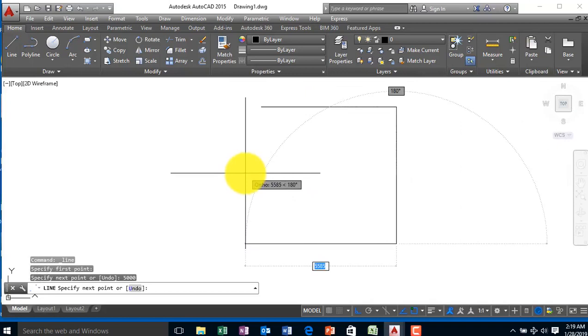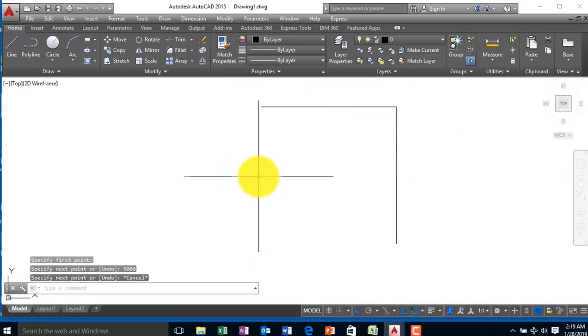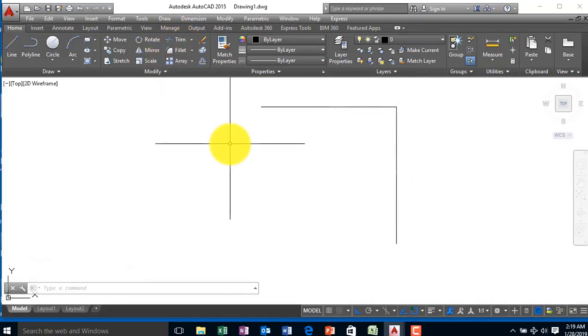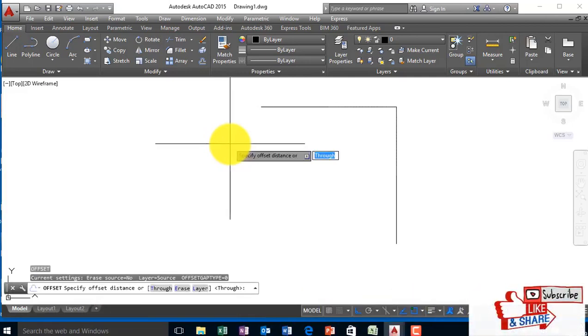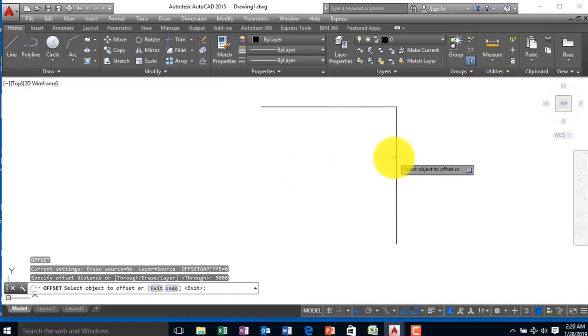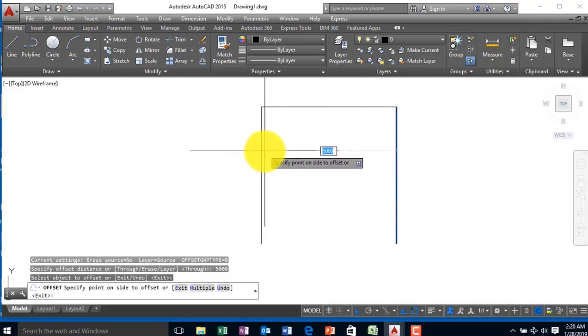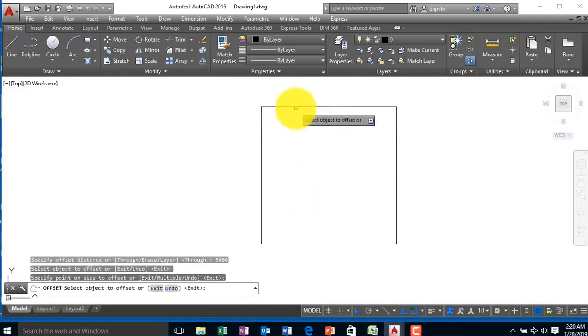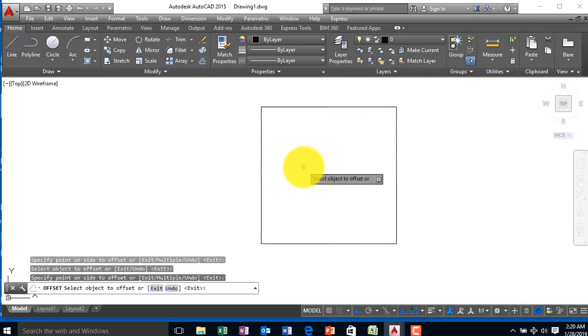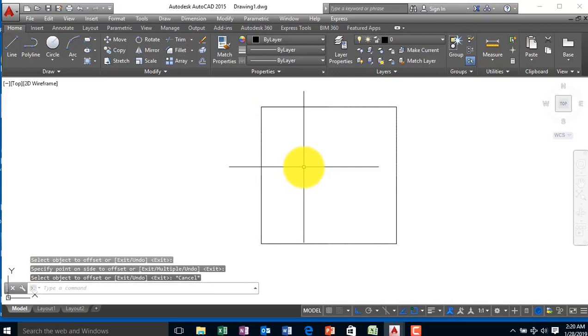Without pressing the 5,000, I can choose to use one of my commands, which is known as the offset. So I'll enter a shortcut key known as O and click enter. I will specify the distance that I want my line to offset to, which is about 5,000. I'll pick my line, then show it the direction I want it to offset to. Then I'll pick this line also and show the direction that I want it to offset to, which is 3,000.